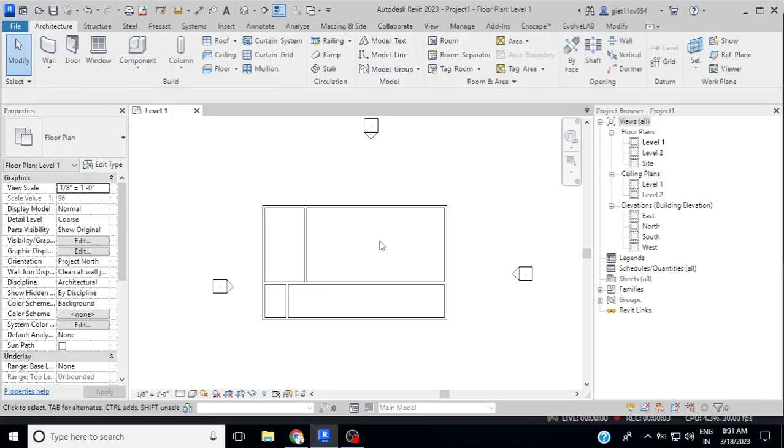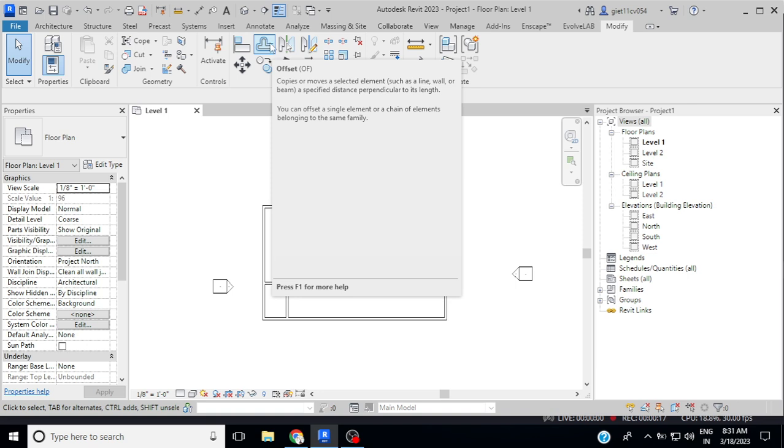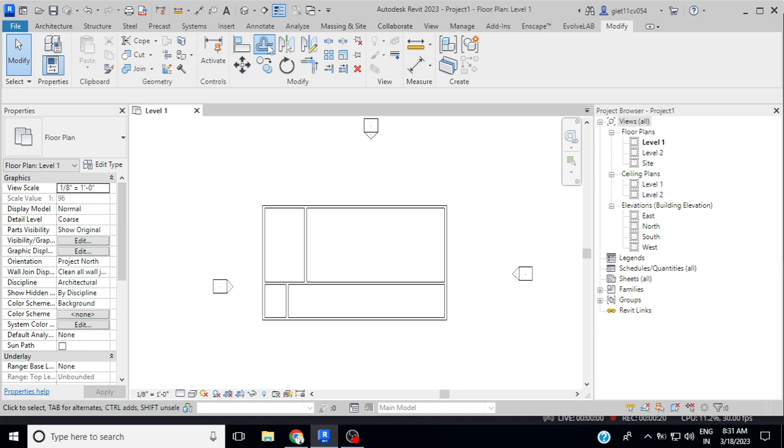Today we talk about the offset command. Let's start. First we go to the modifier toolbar there. Click here. You see the offset tool. Click there, or you can use the shortcut key OF.